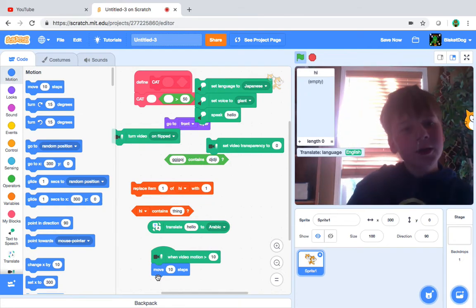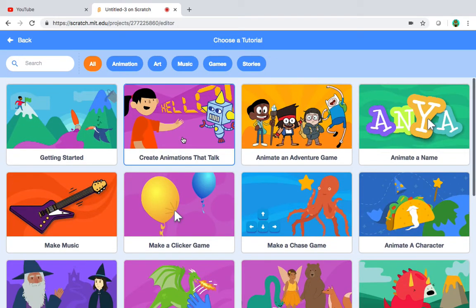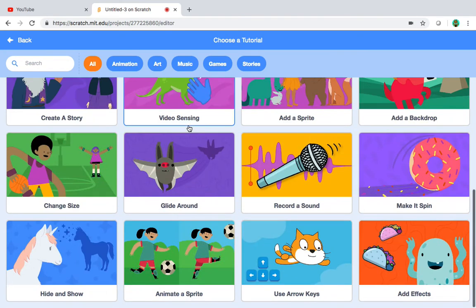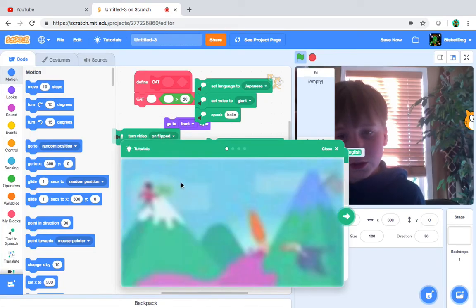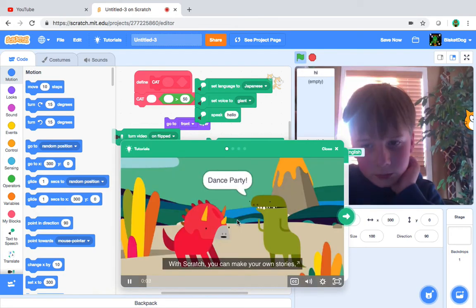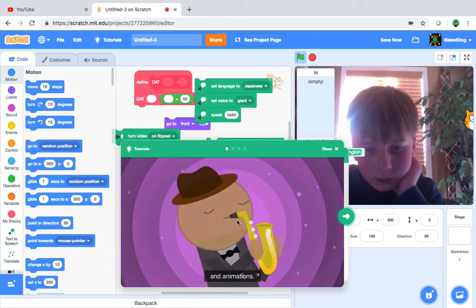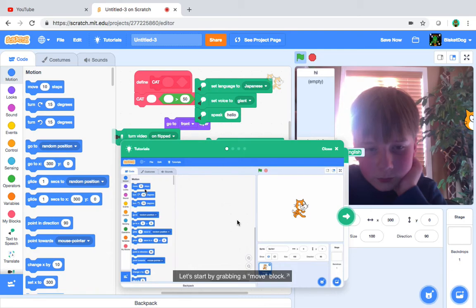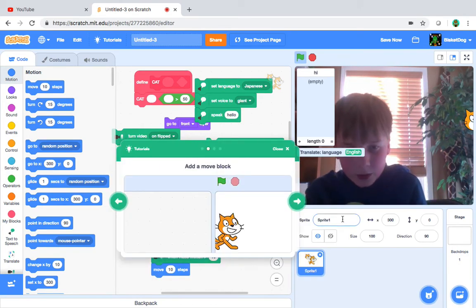I really like that. Let's see tutorials. Let's see what they have here. Oh! They have a ton! Wow. Look at all this. So, what happens if you hit getting started? So it brings up this little tab right here. With Scratch, you can make your own stories, games, and animations. Let's start by grabbing a move block. We can click the block to run it. Okay, I get that. This is pretty basic, so what happens if you hit next?